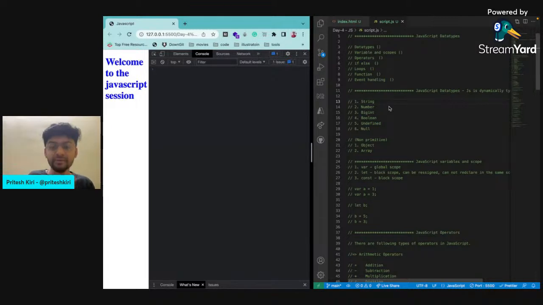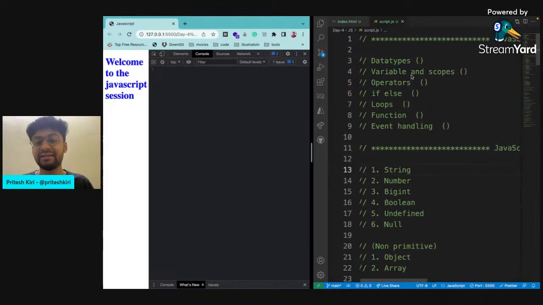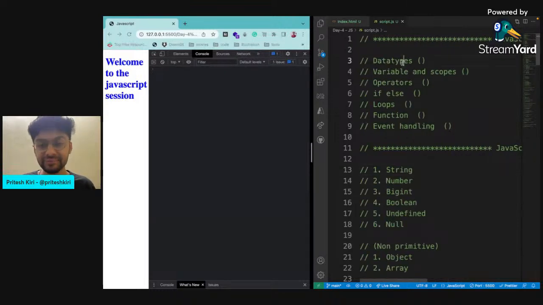Today, the topics that we'll be covering will be data types, variables, and scopes. Not in detail; scopes I won't be able to teach in detail. Then operators, if else statements, loops, functions, and event handling. Event handling might go to tomorrow. We'll see if we are able to cover it today, or we can do it tomorrow as well. All right, cool. We'll start with data types.